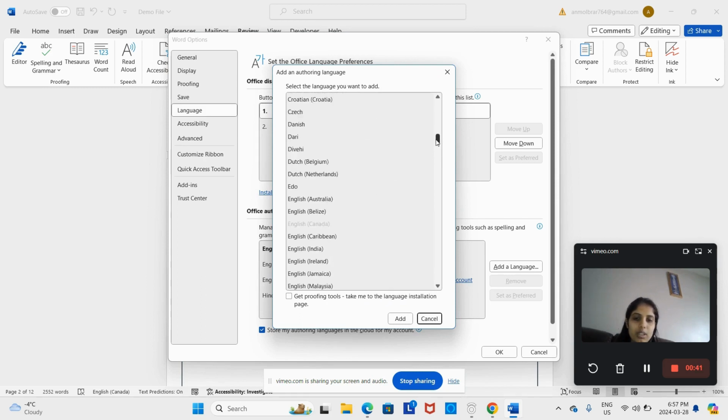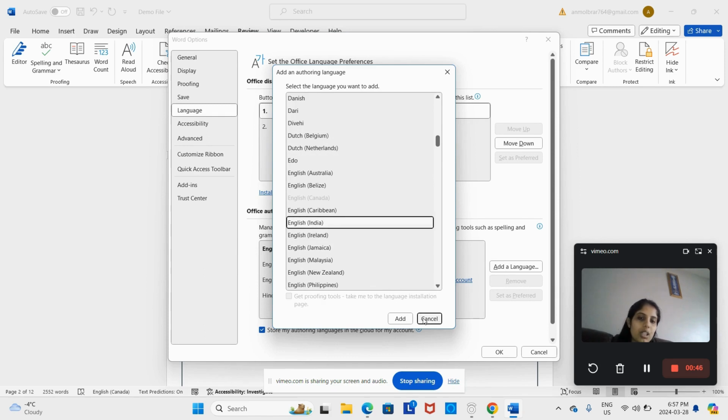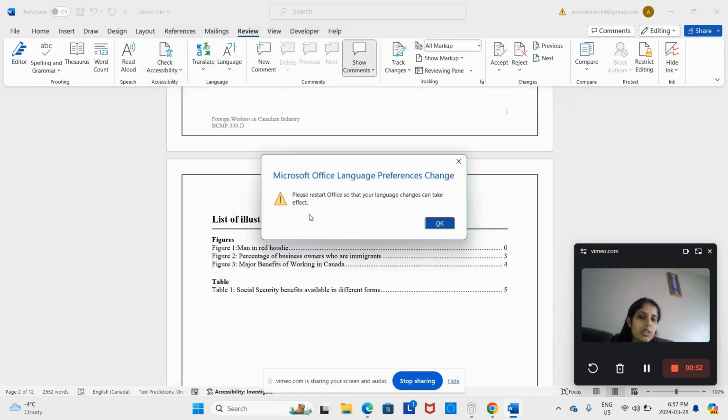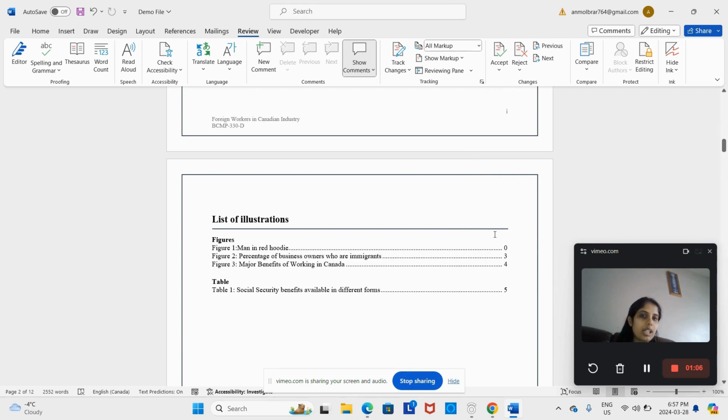And you can select any of the languages. For example, if I select English India, you have to click add. Then if you click OK, it will show that please restart Office so that your language changes can take effect. So in order to use that language, you have to restart your Office. You can say okay, and in this way your language will be added.